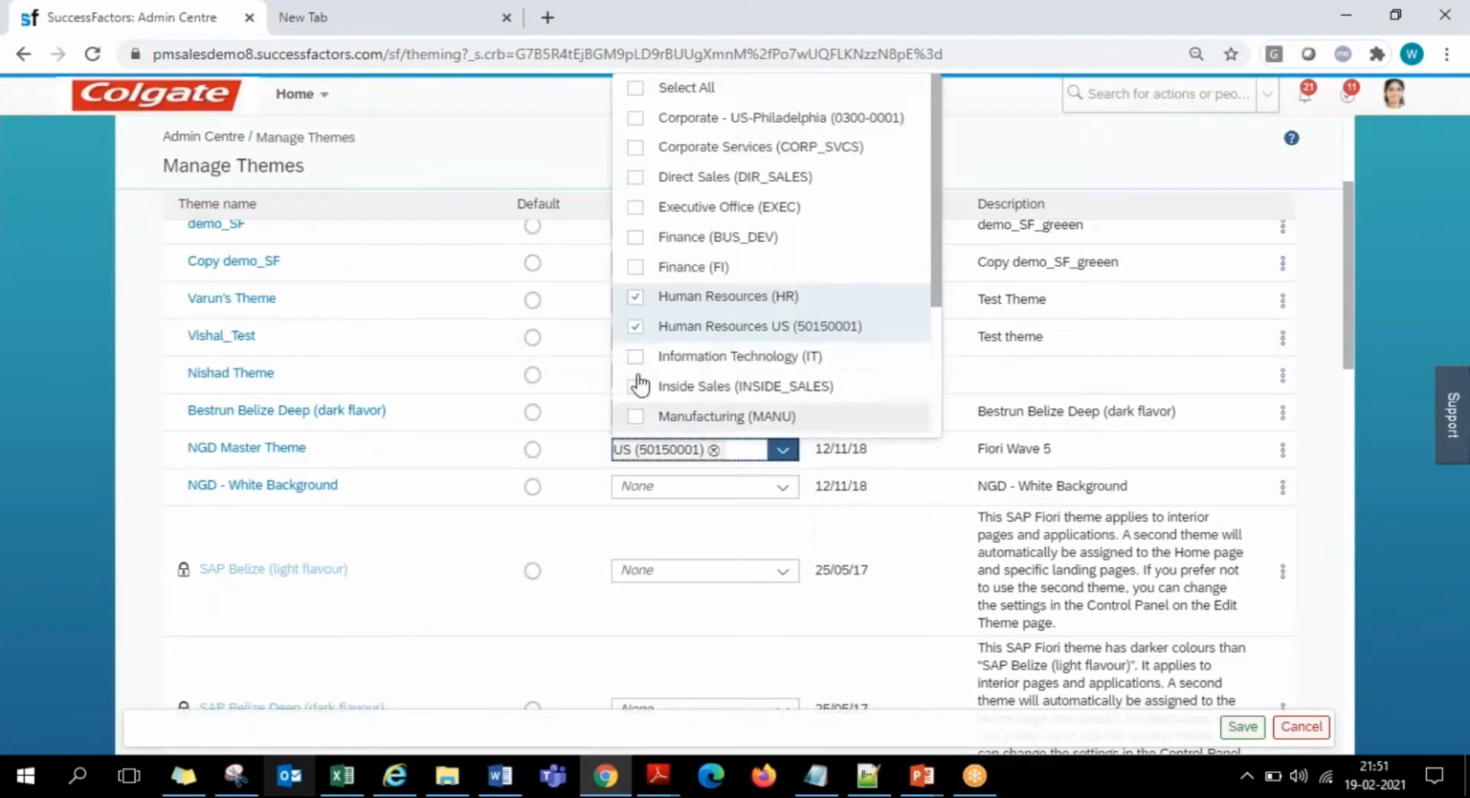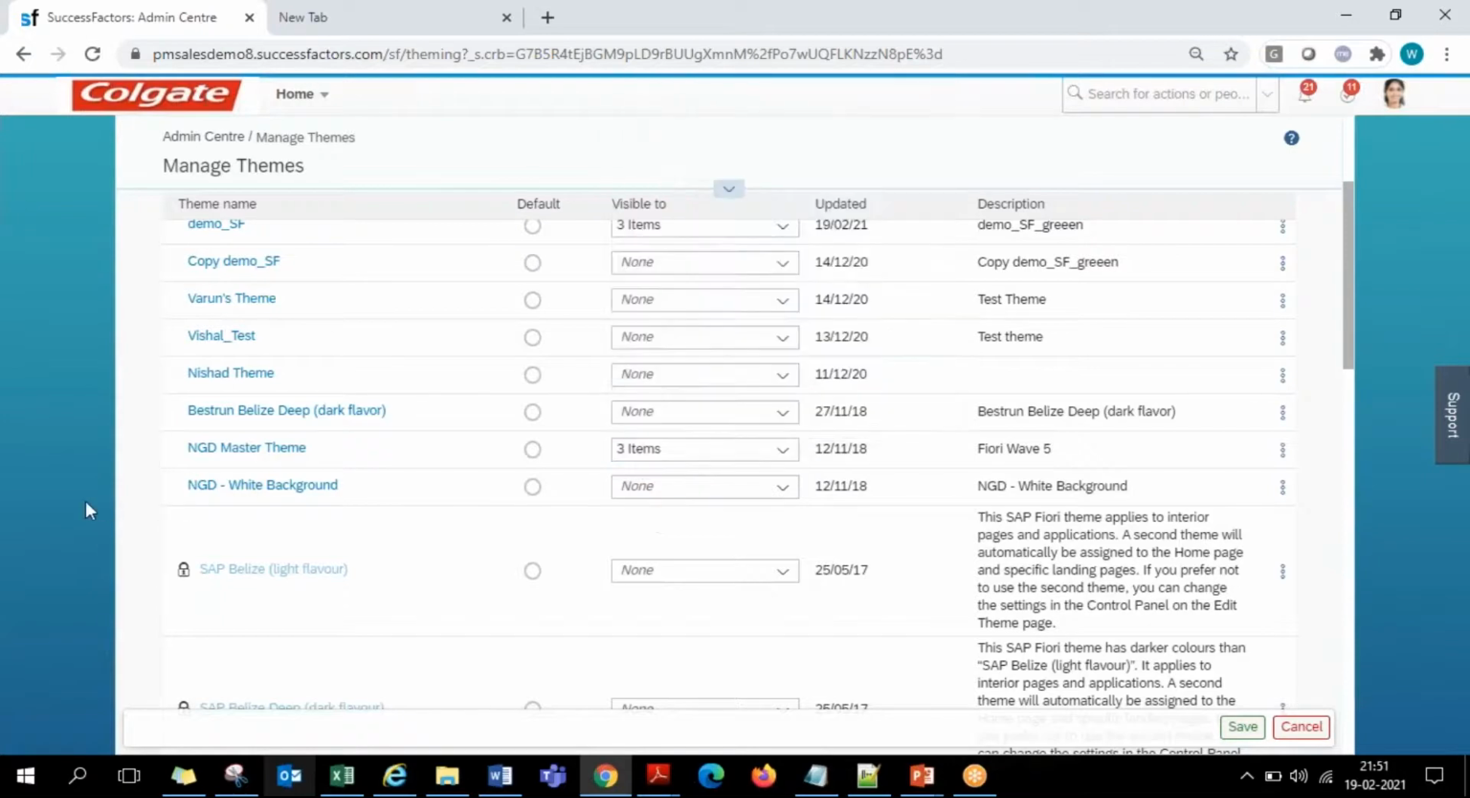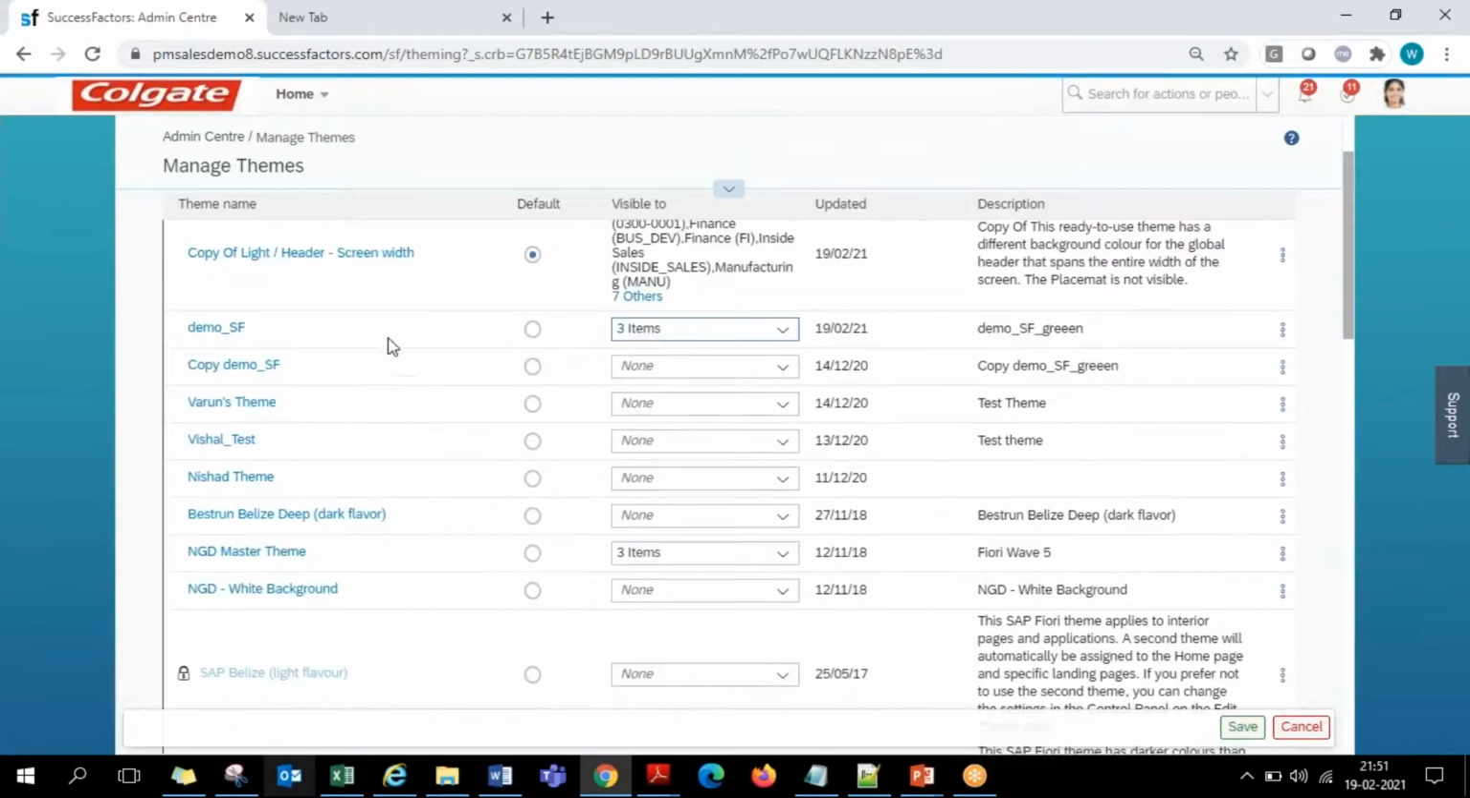Sorry, that is for a few other departments. So for 3 departments that has been given. Like this, if you want to give the themes department specific, for these 3 departments, this theme is applicable. For employees of these 3 departments, some other theme is applicable. Like that, if you want to give, you can do that too.